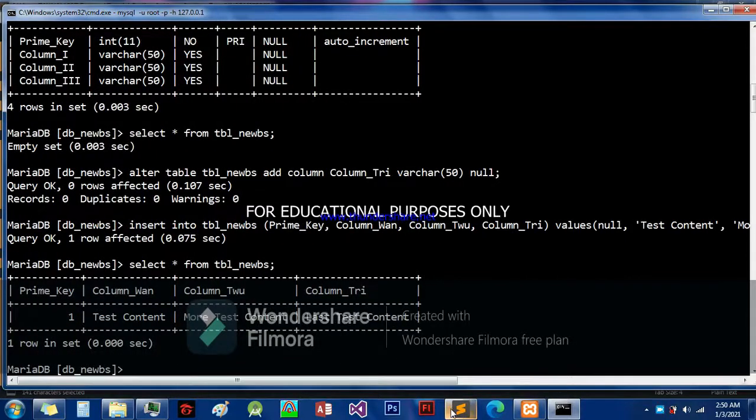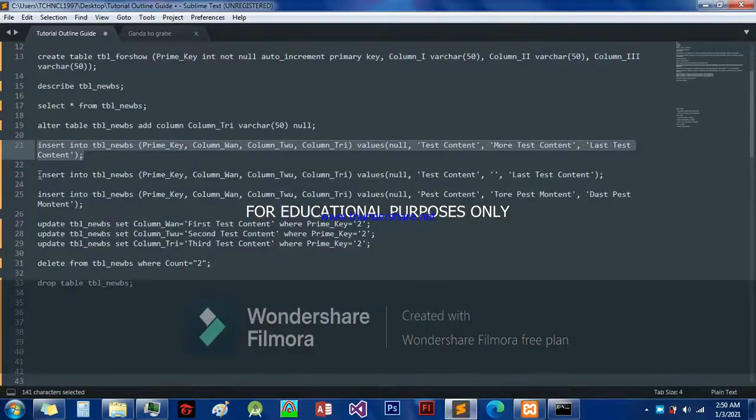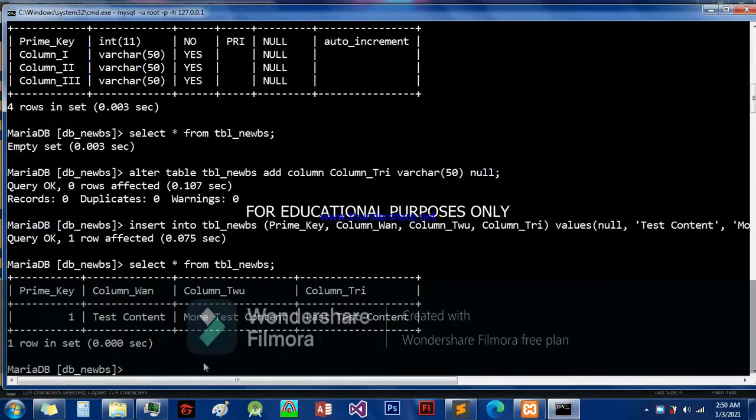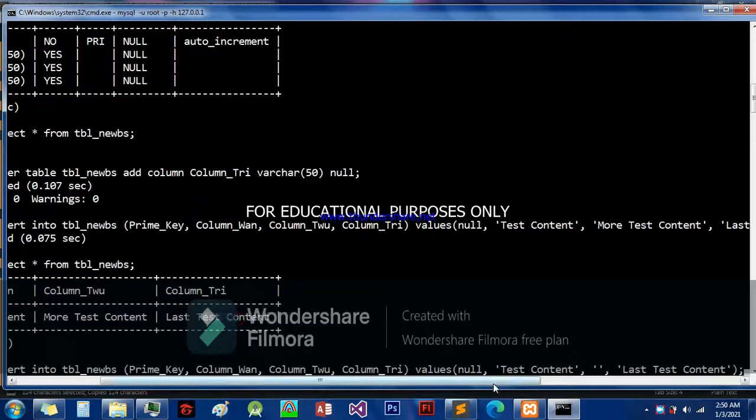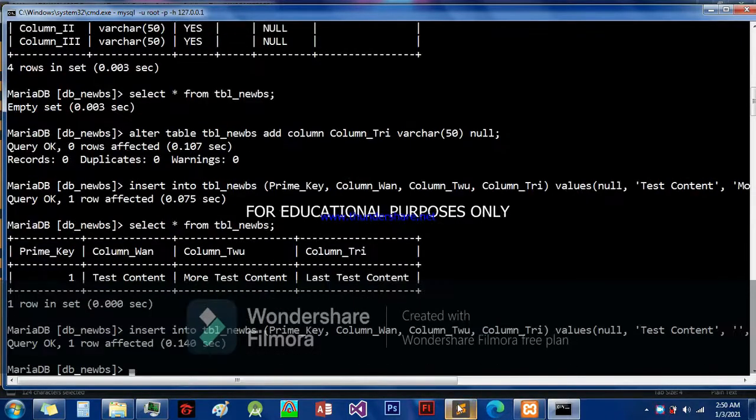So we shall just put other contents here. Just insert here.